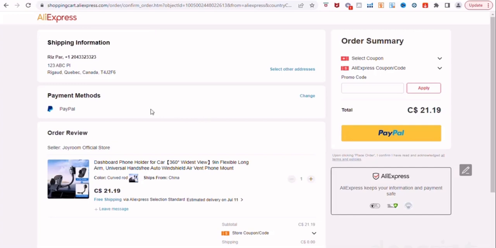And then the next thing is payment methods. So instead of change, if you're ordering it for the first time from AliExpress, it could show you select payment method. So you will just go on in there, and then it will be showing you a couple of different methods like PayPal, credit card, any other different options. So you'll select it from there, and in my case it's PayPal, so that's all set up.